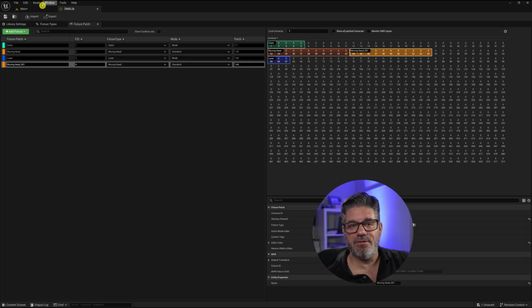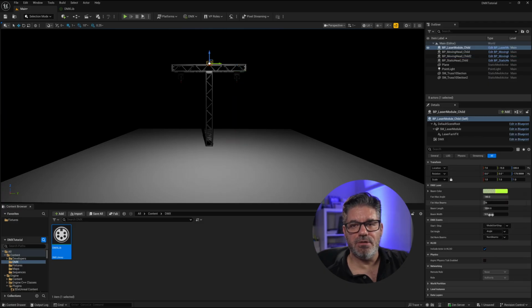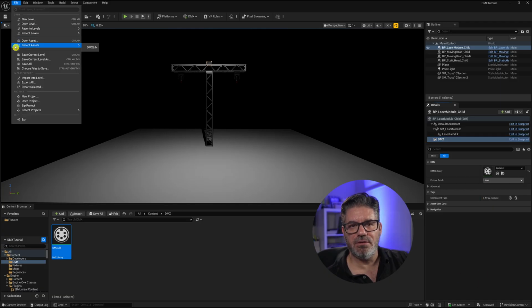We're going to save. Let's go back to our little scene, and now you can see that we can match it to the correct patch. All right, let's do the laser. Come here, now you see there is no DMX section for the laser, so we have to go into the components and select DMX here, and now we can add the DMX library, and we can add the patch. Okay, so now everything's patched. Let's go ahead and save all.